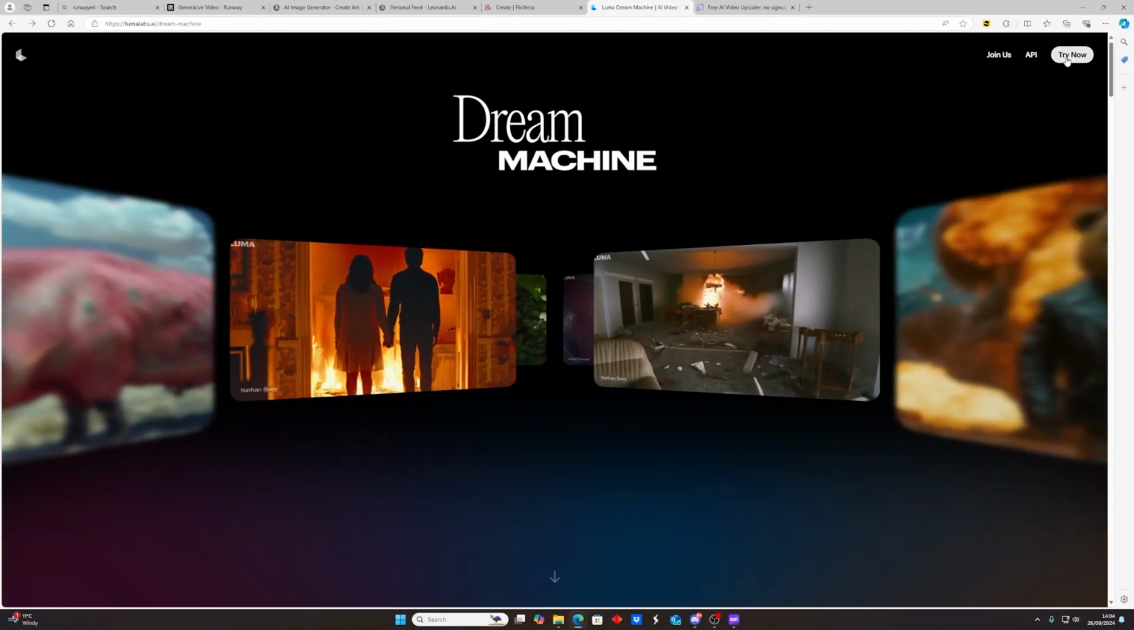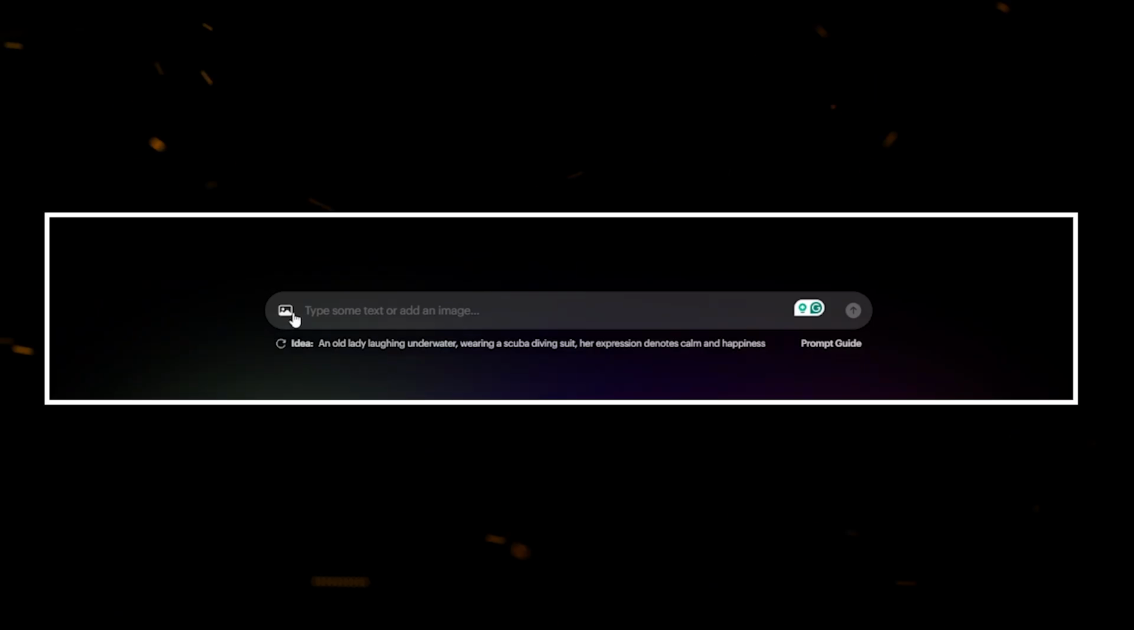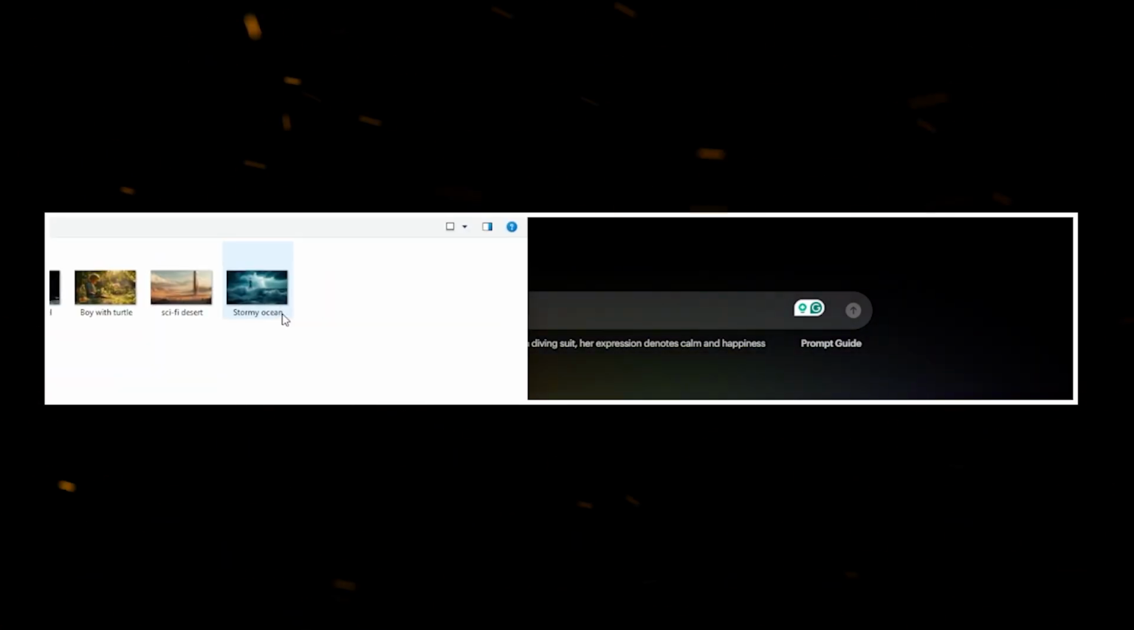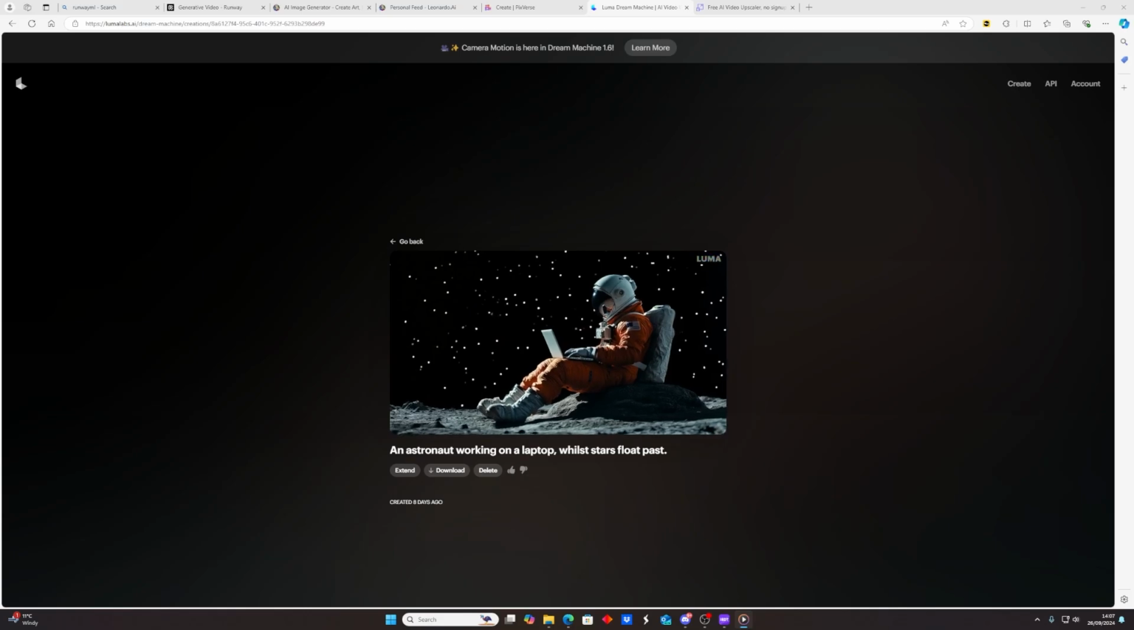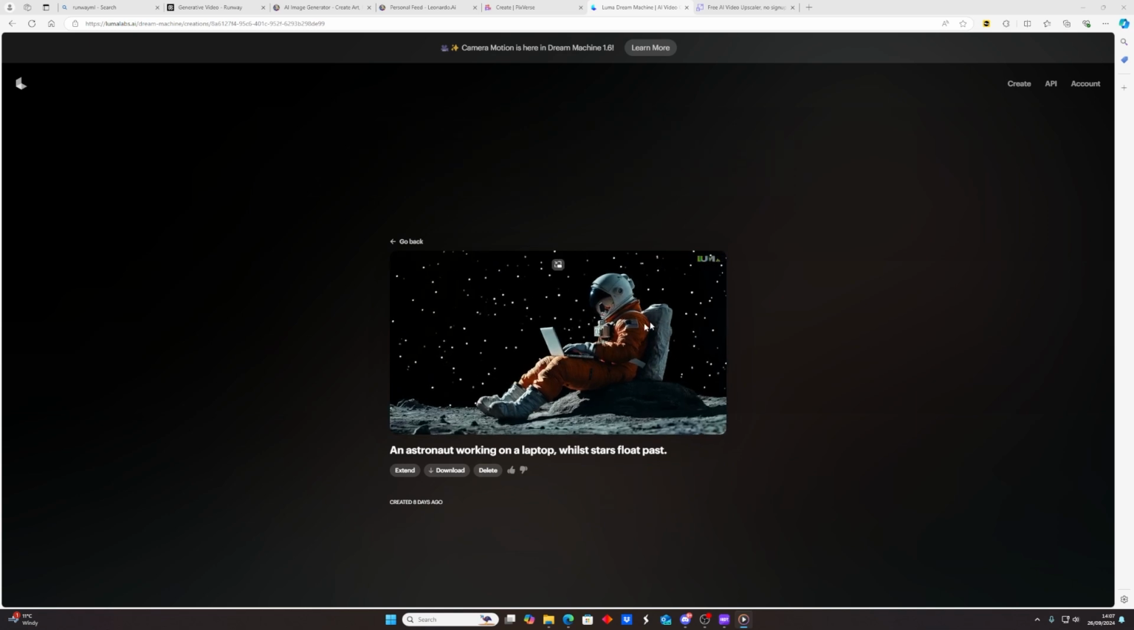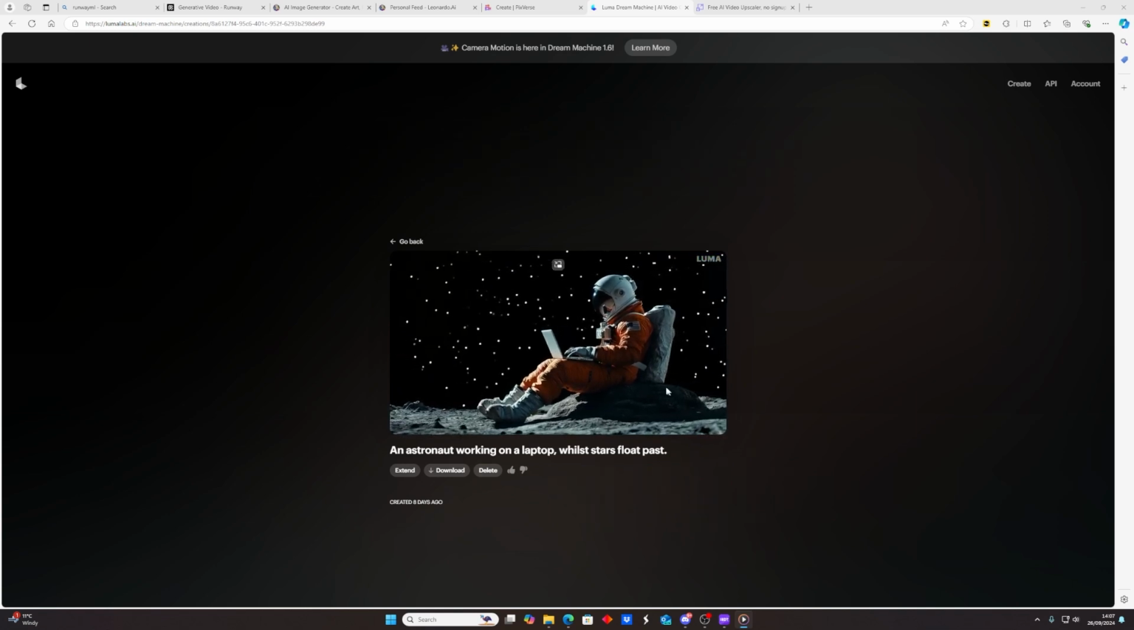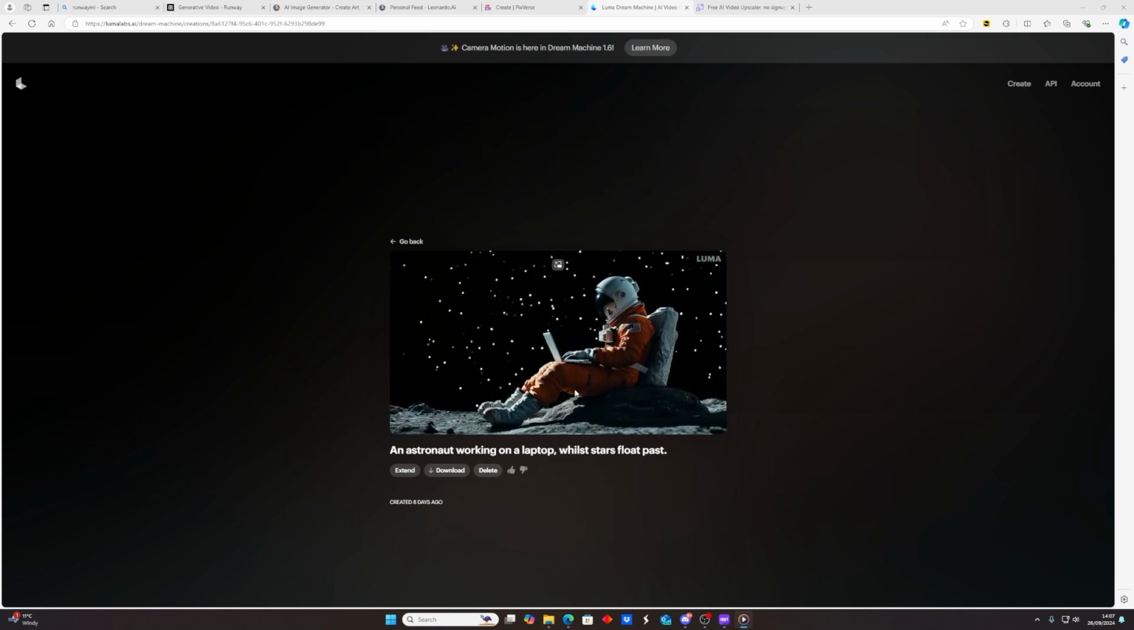Okay, so the next and final tool we're going to be using to animate our MidJourney images is called Luma Dream Machine. So head over to lumalabs.ai and create an account. Once you've made an account, click on the image icon to upload your image. Make sure you have the enhanced prompts enabled and go ahead and enter your prompt. For me, I'll enter an astronaut working on a laptop while stars float past and click on the arrow icon here. Awesome, that's finished generating. As you can see, we've got our astronaut sitting there typing away on his laptop. The camera's moving slightly and the stars are moving in the background.